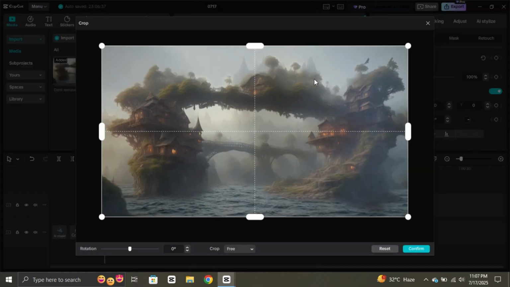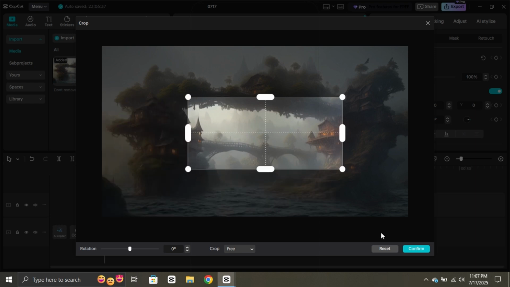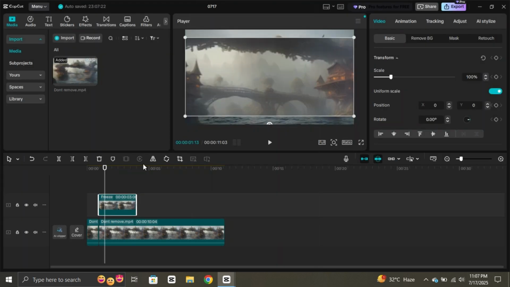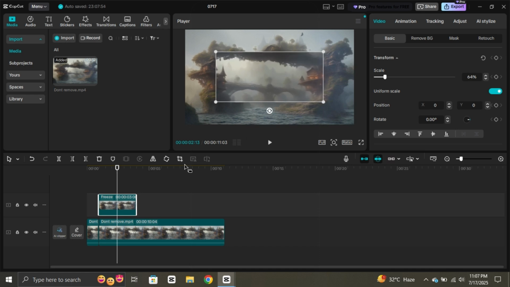Now, in the crop tool, carefully select only the area where the text is located. After making a good selection, press confirm. Now very carefully place this image over the text. You can zoom in or out on the image.